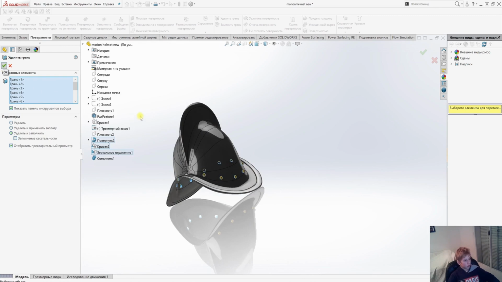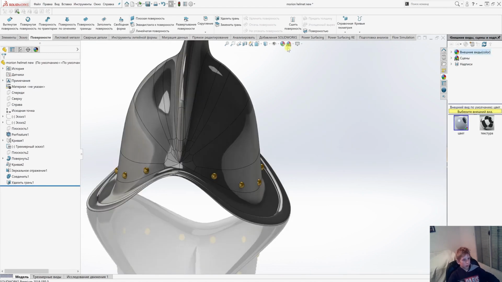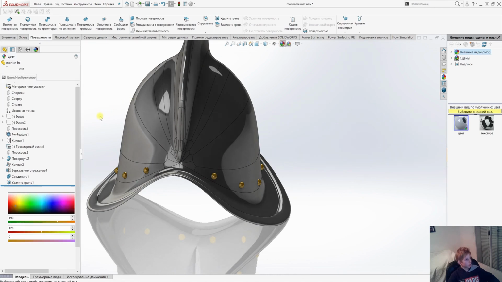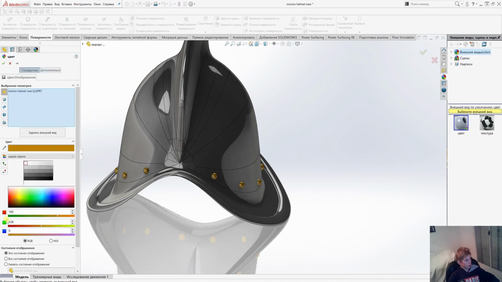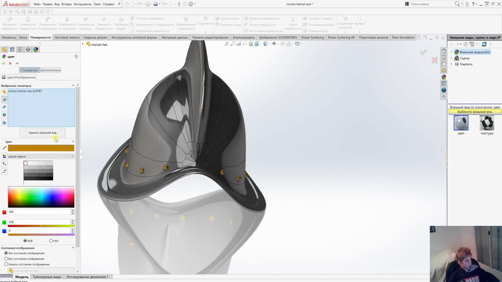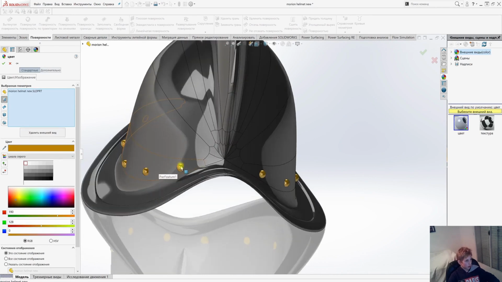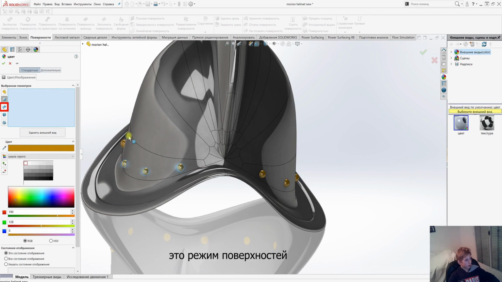Let's think about solid for a little bit. To assign a material to our nuts, go to the pencil icon. And here, specify the material. Now, select the surfaces of our nuts. Select them. Do the same with the helmet. Just assign it a different surface mode.